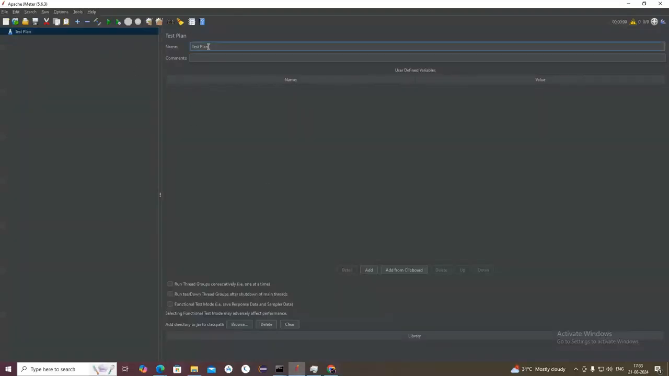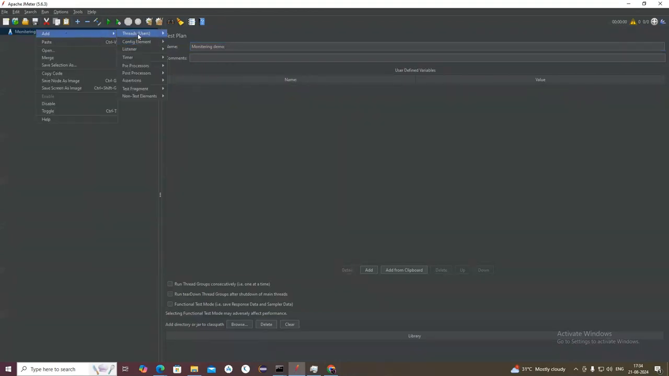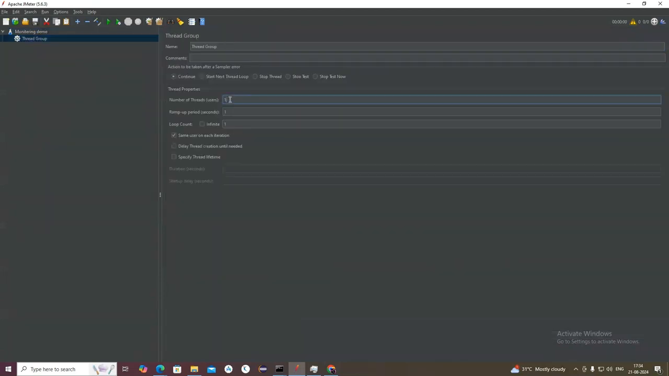Now let me go to JMeter and create a new test plan. Monitoring demo. Add thread group. I'll make it 10 users, 10 users hitting the application, the server, and see what happens. I'll do a ramp-up of 10 seconds for the 10 users, and the loop count is 5.